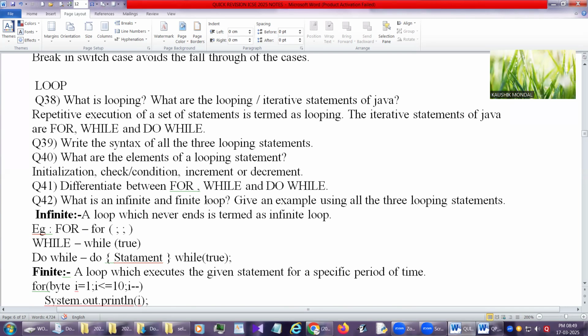For loop and while loop, if the condition is not satisfied the first time, the loop will not iterate at all. But if the condition is not satisfied the first time in case of do while loop, it will iterate at once because it's an exit control loop. That means during entry, no condition is checked. It will iterate, and when the condition is not satisfied, it will stop.